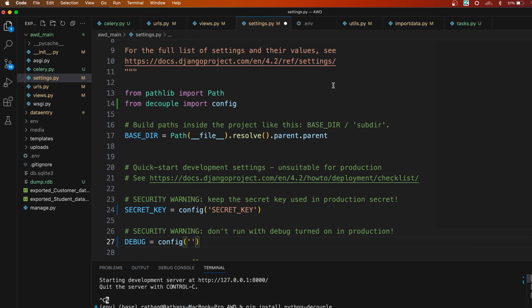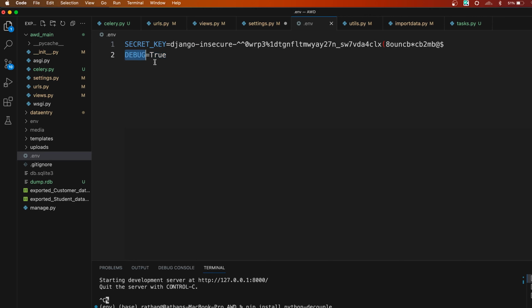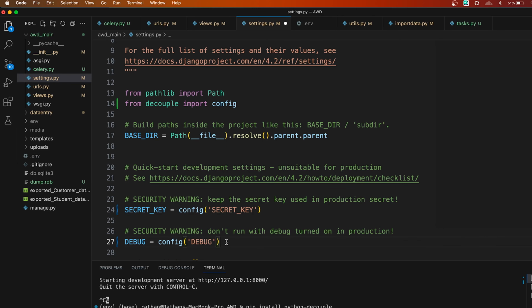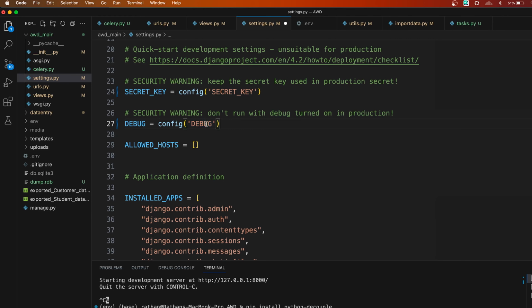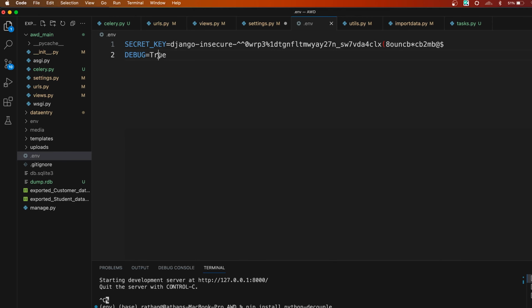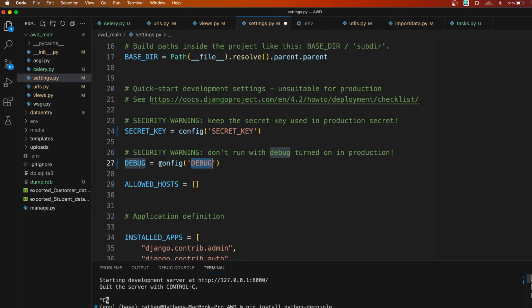And what is the key name? It is nothing but debug, right? Just pass this key here. Okay, now there's one problem. While fetching this debug value that is true, it will just show as a string, like this, true. But debug is actually not a string.